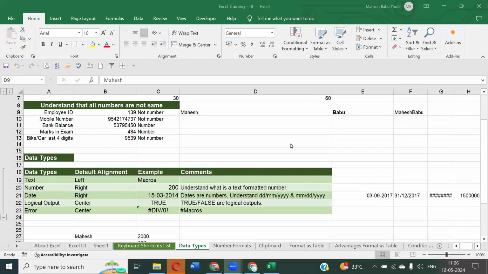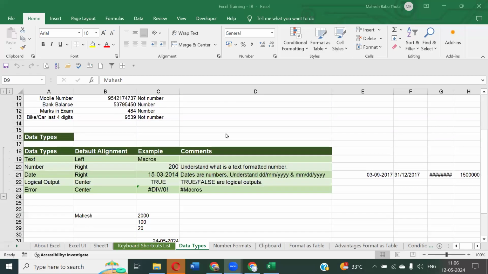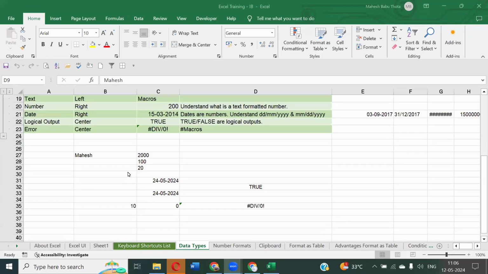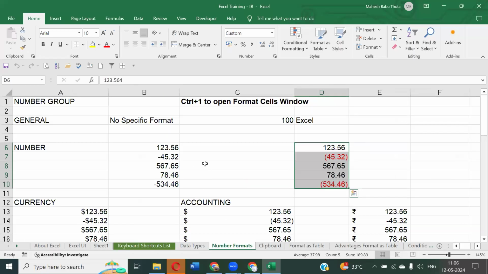Okay, guys. So in the previous class, we spoke about data types, and also we discussed what a number is and what a text is, how to identify the number and text, and the default alignment for different data types. All these things we discussed. So today we'll cover number formats. It's a very interesting concept.